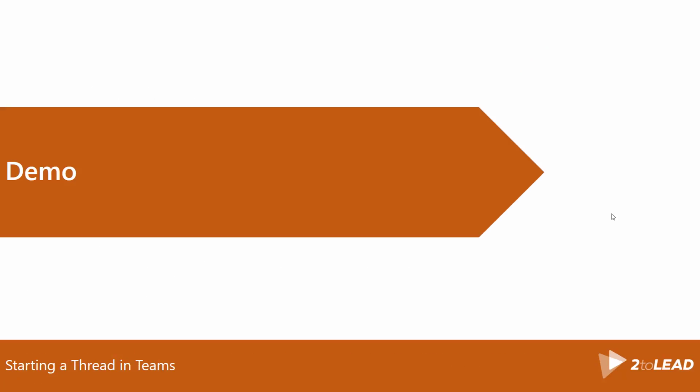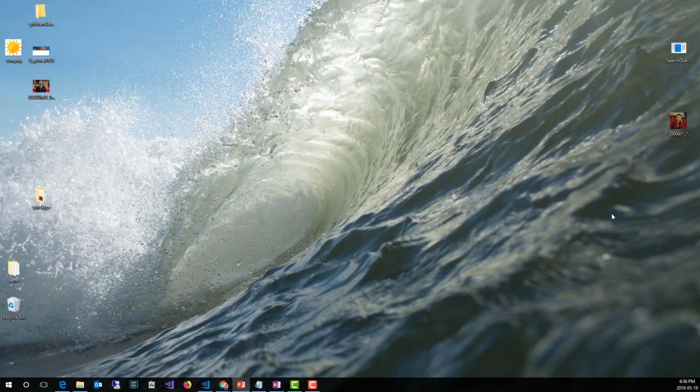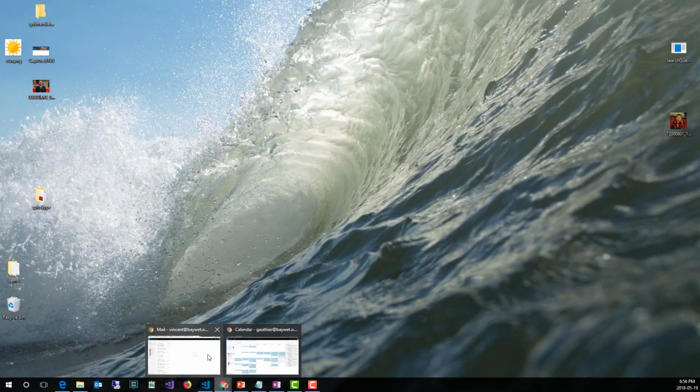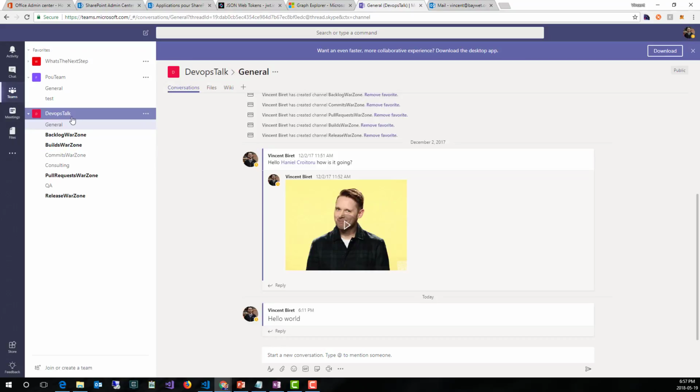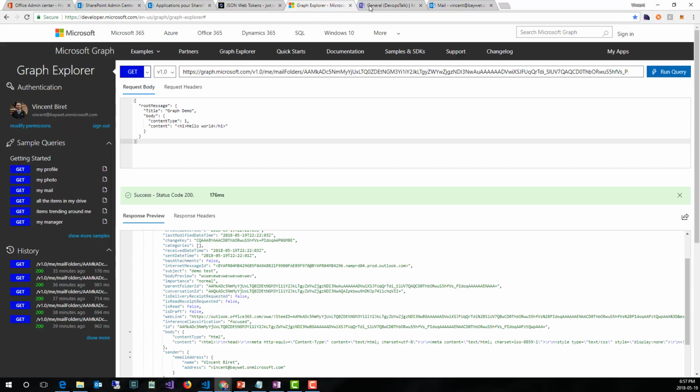And here's our first demo after 20 minutes of just talking. So what I'm going to demonstrate here is creating a thread in Teams. So here I have this team, which is the DevOps Talk general channel, and here we have already a few threads and messages. Here I'm going to open what we call the Graph Explorer. It's a great tool to demonstrate and kind of play with the graph and sometimes prove a few things and so on and so forth.